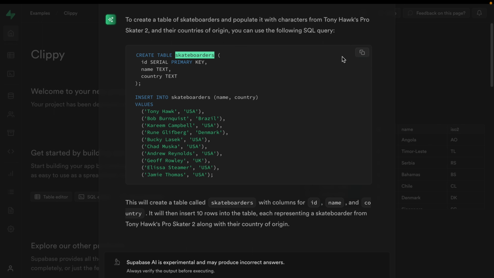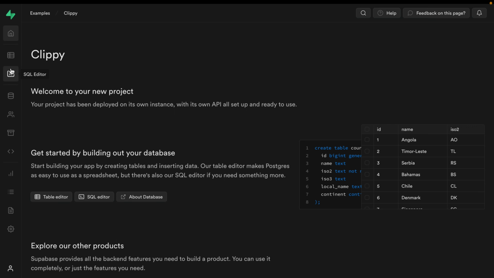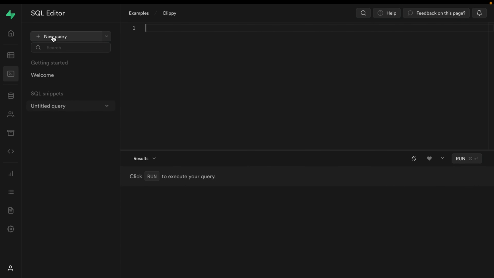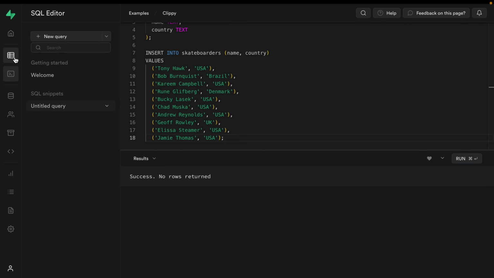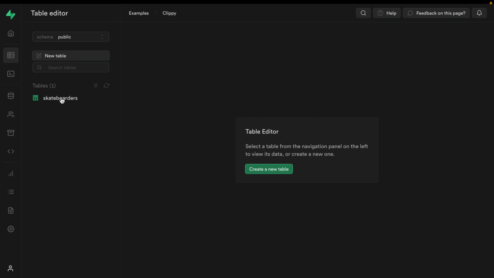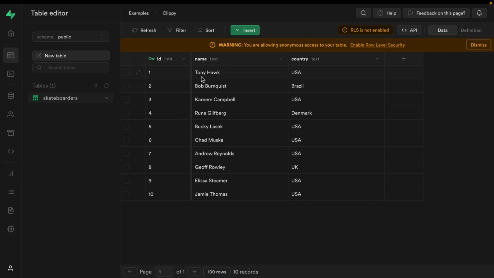So I'm going to copy this, what did you call it? SQL? And go over to the SQL editor for my project. I'm going to create a new query, and then I'm going to paste this in here and click run. Success! I guess that means it worked. All right, let's go over to the table editor and have a look. Awesome. I have this table for skateboarders and it's been populated with all of those skateboarders and their country of origin. Sick. Time to work out who's the best.